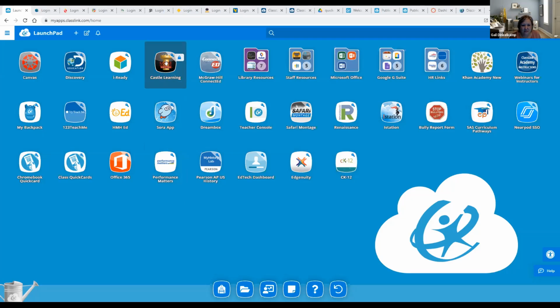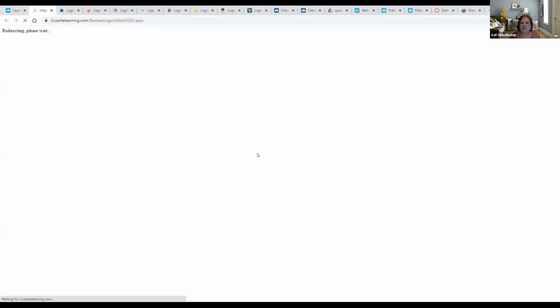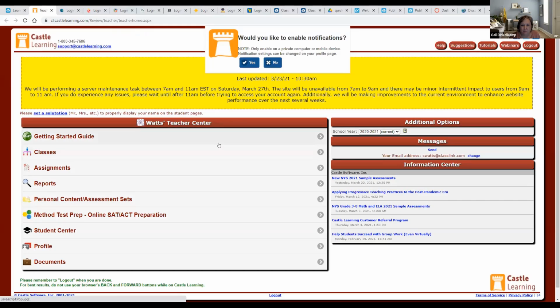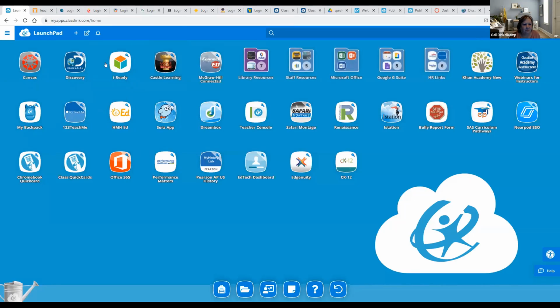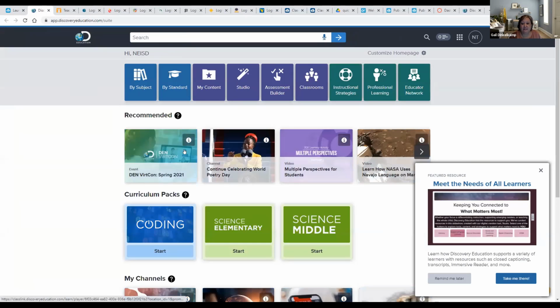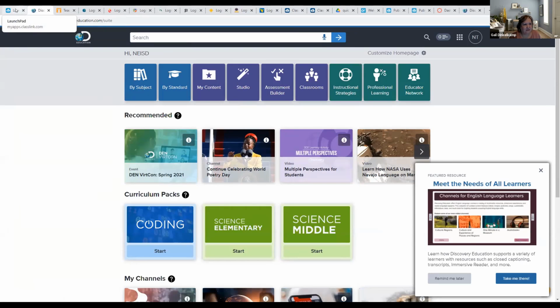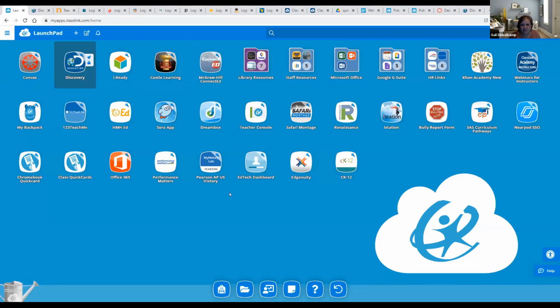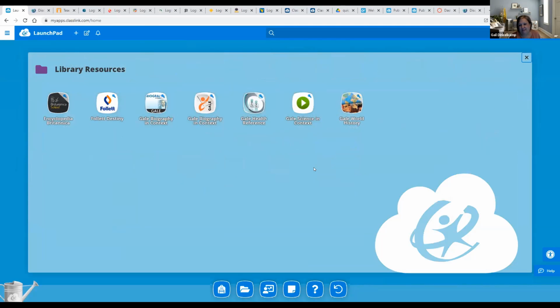So when a student clicks on Castle Learning, it opens up and there's nothing to put in at all. I'm in my account and I'm ready to go. If I go back to my launch screen and then just click on Discovery, I'm now in Discovery. It's opening in 2 separate tabs, so the students can go back and forth and be working in between several resources at once.